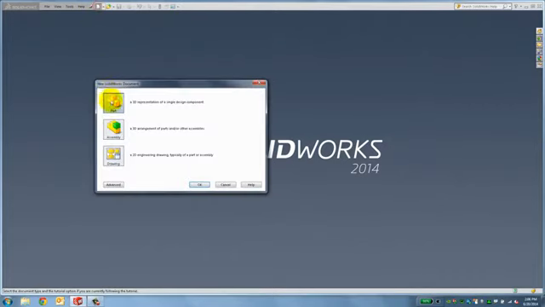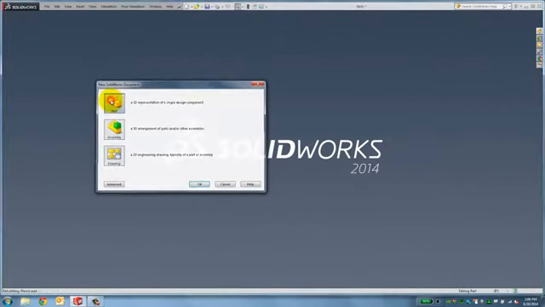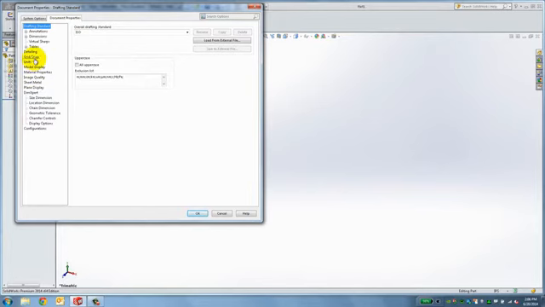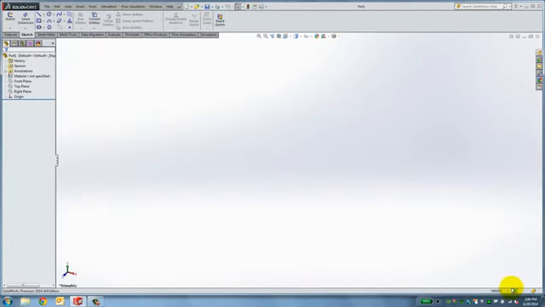First, start a new part and go to Options to make sure you are in the correct drafting standard. Also, set the units to millimeters. Don't forget that you can change the units from the bottom right corner as well.